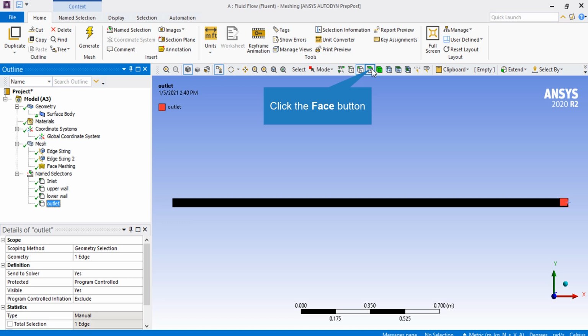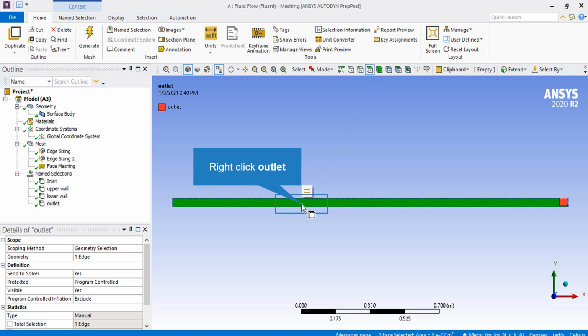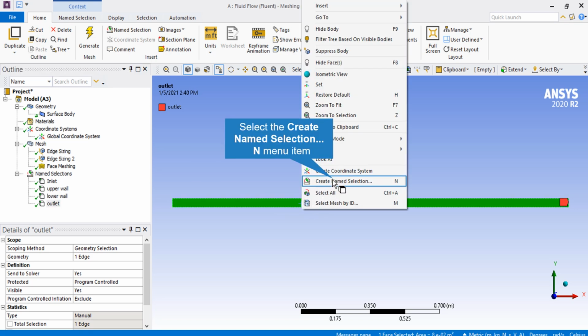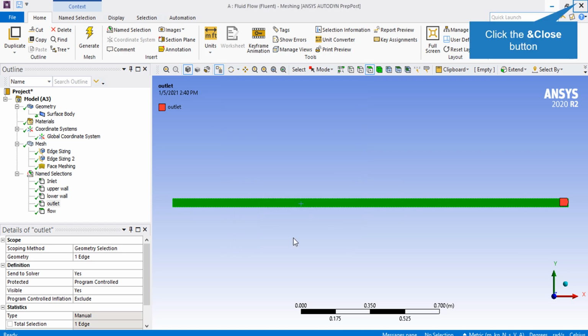To do that, we click on Face Selecting button and then select the face of our geometry. After selecting that face, we right click on it and then click on Create Named Selection, and we set the name of this part to be Flow. After assigning the name to the surface of our geometry, the work in the meshing software is done, so we close this software.